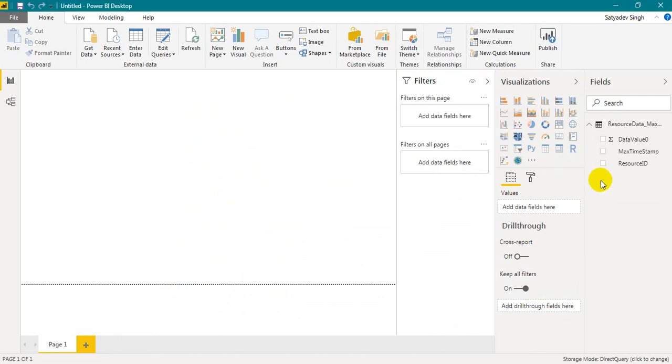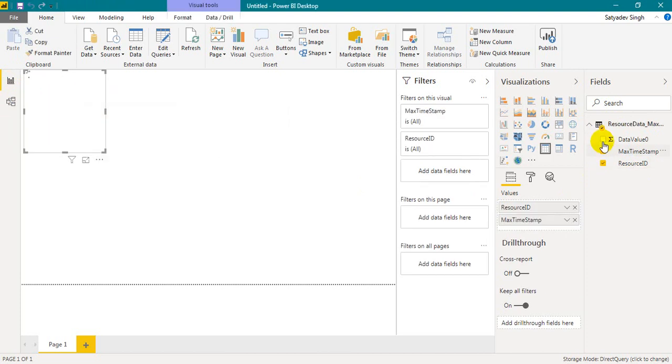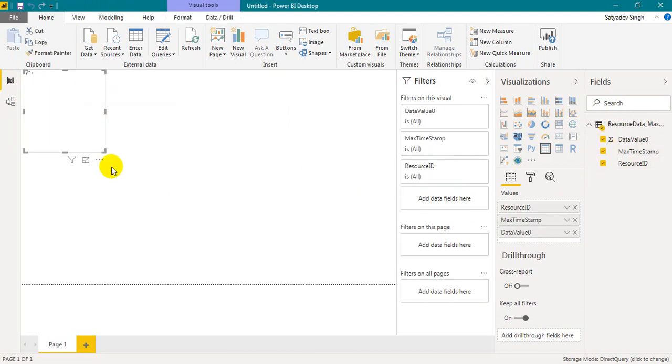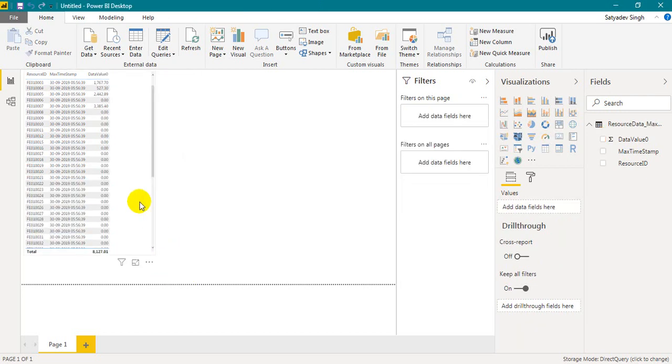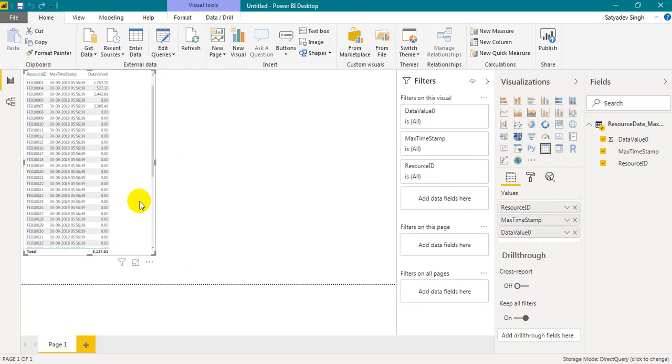If you look at the right side, the table structure is available here, and if you look at the left side, there is no data available here. Now I want to create a table with resource ID, timestamp, and default value. It brings up the data. Whenever the data gets changed, you again need to refresh it, and then it will display the data.